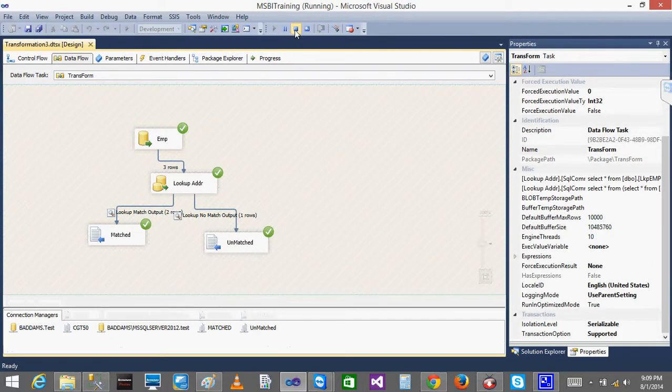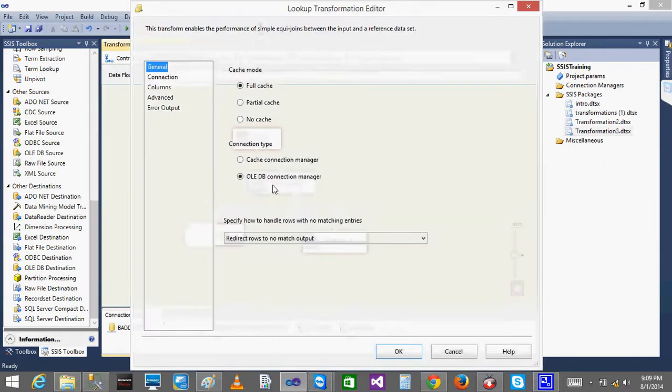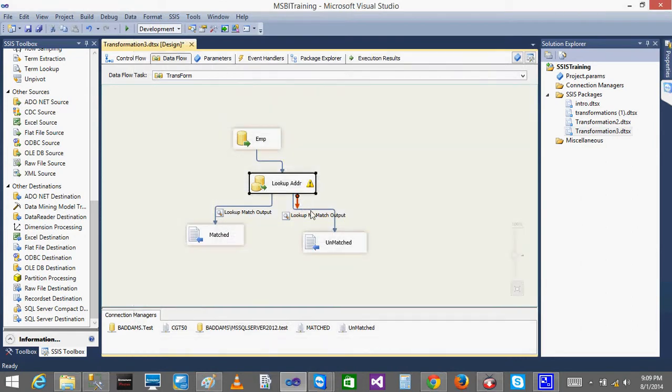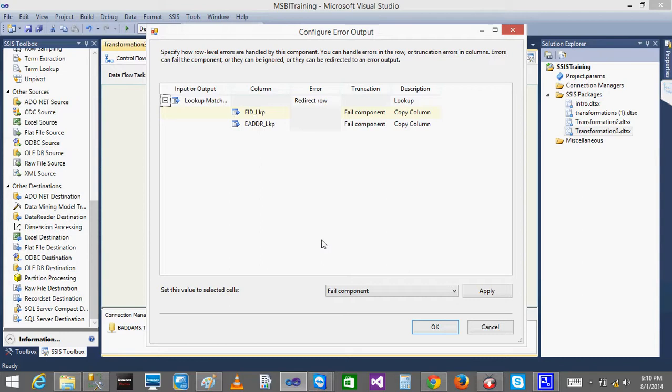And what is meant by the error output? The one thing we left is redirect rows to the error output. When I do this, I'll remove the unmatched one now. What happens? See, here you are getting a blue arrow and one more red arrow. What does the red arrow mean? If you have any errors, then that output will be passed to the red arrow. I'll just connect it here.